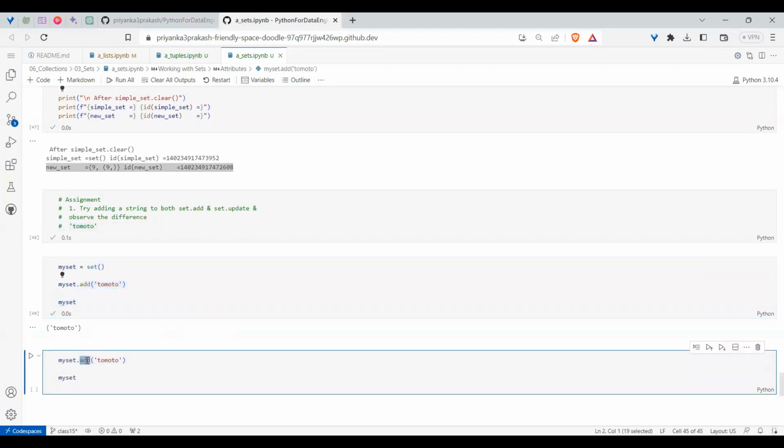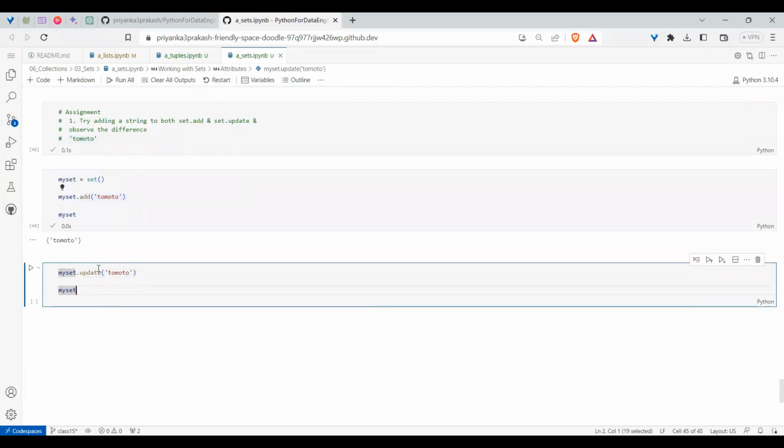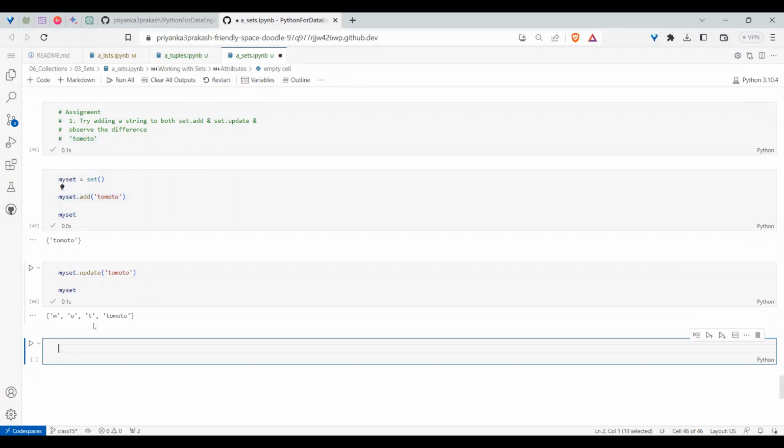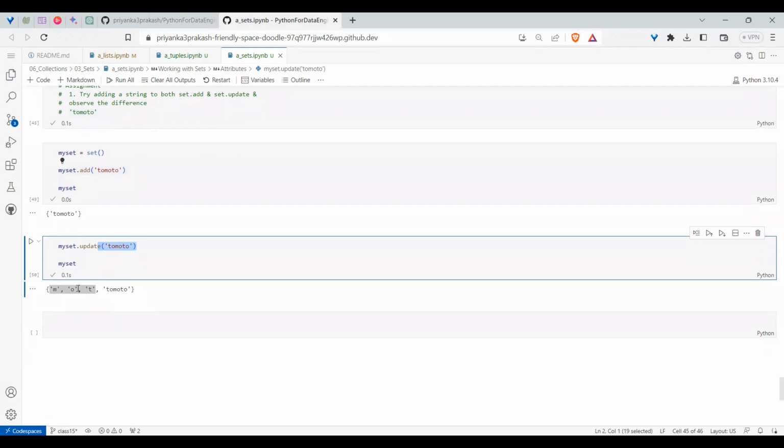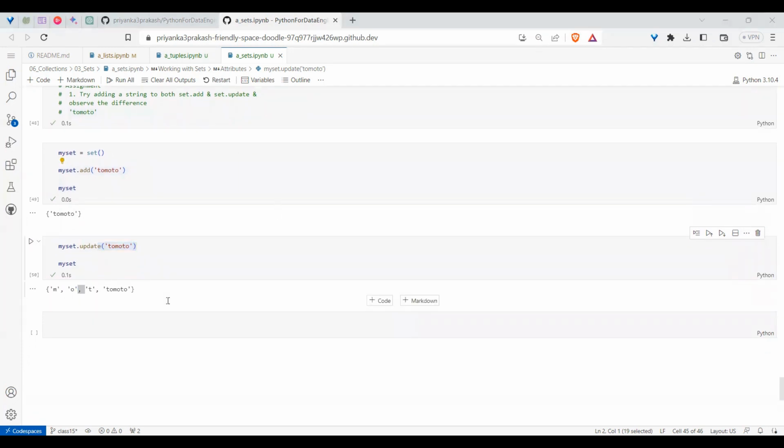Whereas similarly, if I do an update, for strings it will loop over each value. When you're looping on a string, what happens? You get one value at a time, means one character at a time. So it is going to each of the characters and adding. And why did you get MOT only? Because the characters are repeating. So tomato became a ketchup. So this is how it is working.